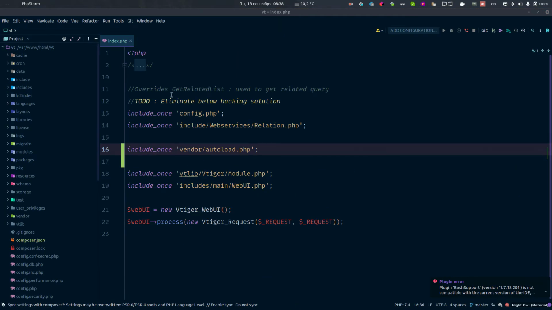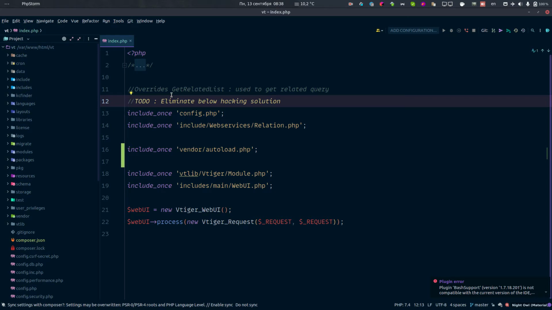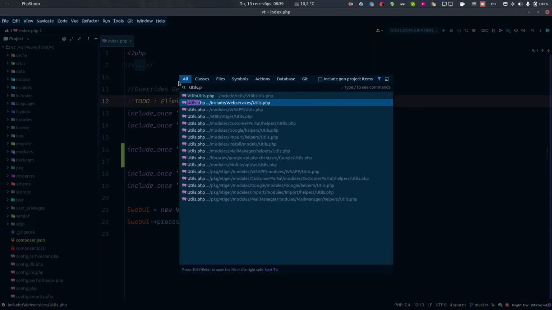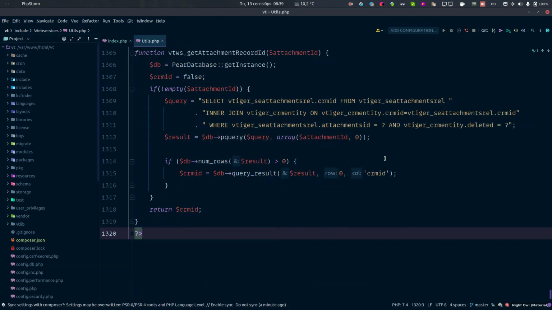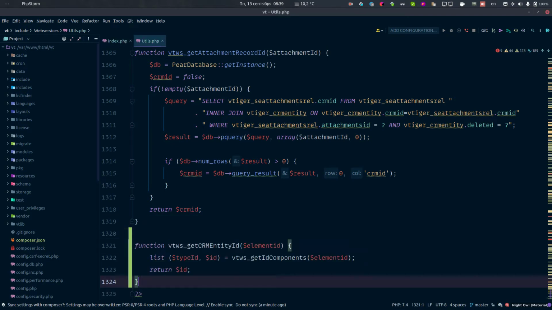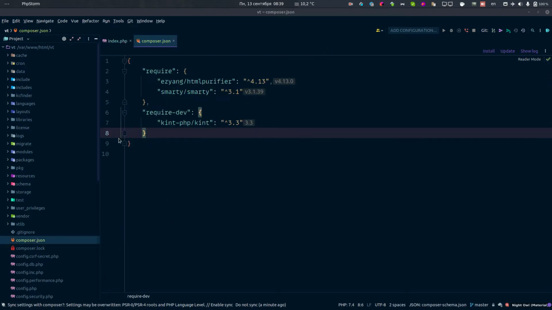Right, okay, so in the beginning, let's add an additional function which I add in every Vtiger when I install it. So let's go to the utils PHP file, include web services utils, and add the utils function get CRM entity by ID. We will need it later.